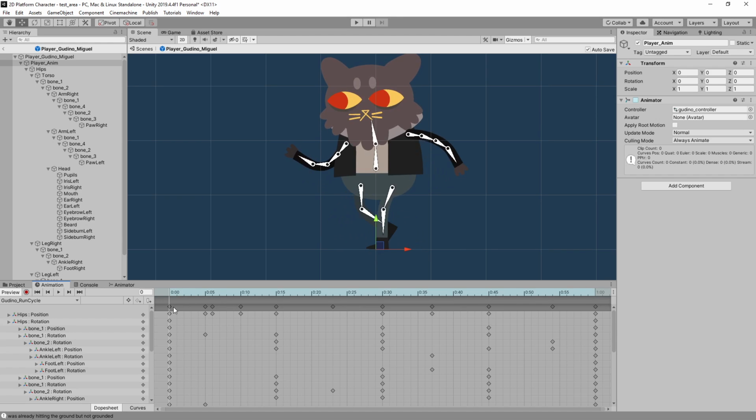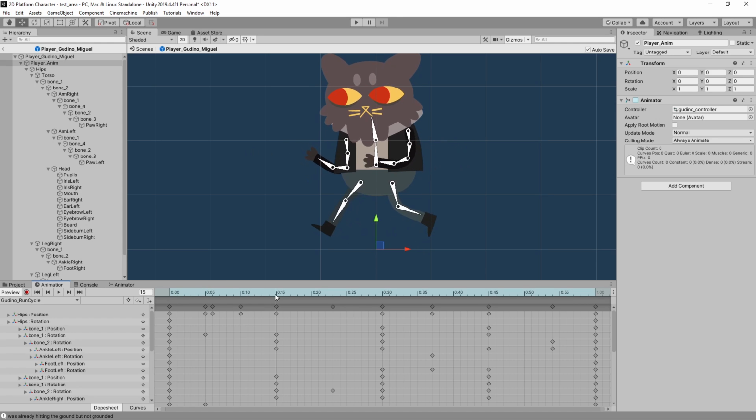Okay. So here on frame 1, your legs are together, but your arms are apart. If your legs are together, your arms are together. If your legs are apart, your arms are apart. That's what should be happening. Oh, you're right. So it's like they're offset. That's what made it look so weird.